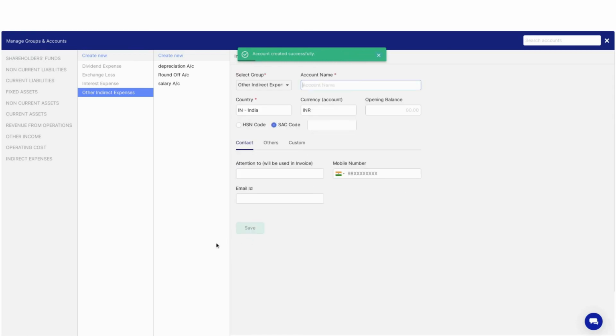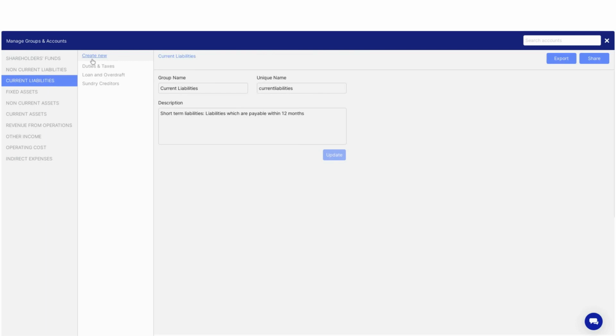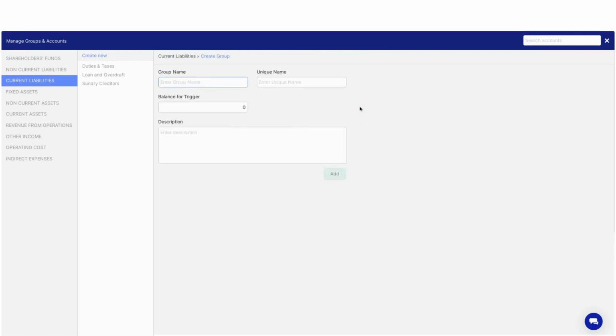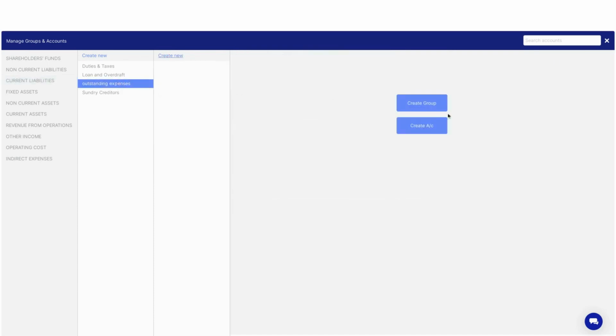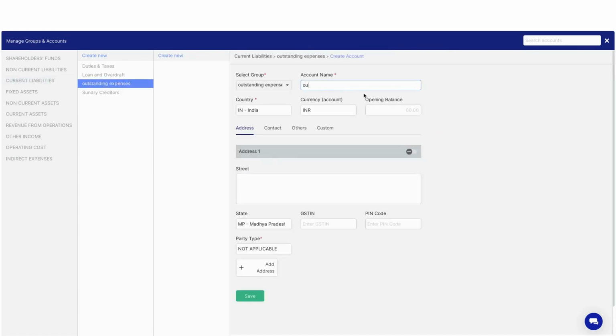Now click on the Current Liabilities section. Generate a group for outstanding expenses. Now in that group, create an account of outstanding salary or any outstanding expenses you want to create, as it represents a liability to be settled, and click on Save button.